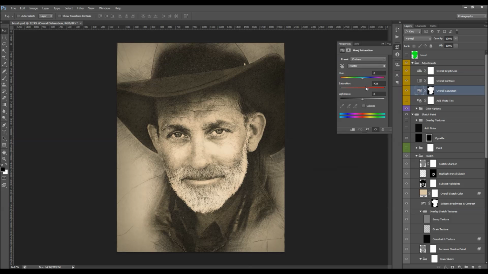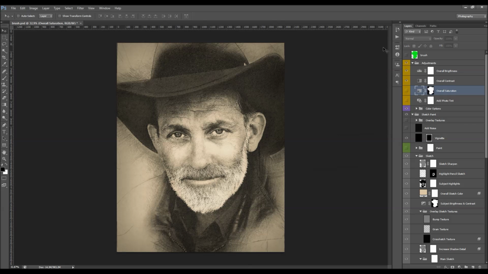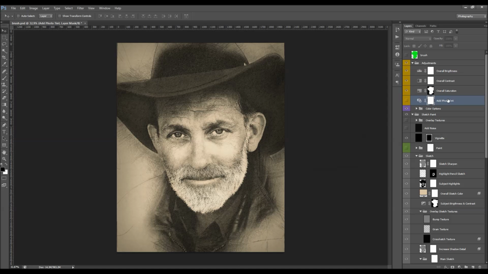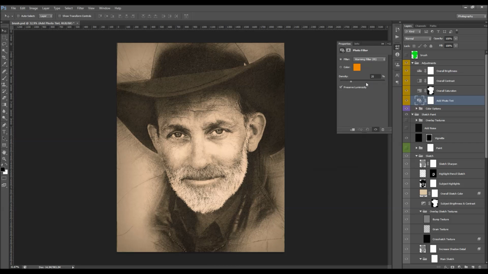And when you double click here, you can change the saturation. Okay, I'm gonna leave it turned on, but I'm gonna lower the saturation. You can also add a photo tint. I usually use this layer when I use a painting effect, but you can also use it in the sketch effect. So just turn it on, double click over here. You can change the density here, and you can also change the filter.